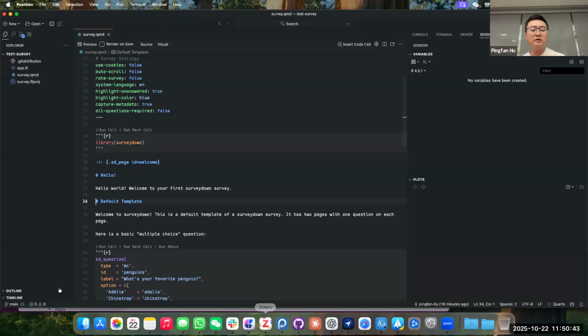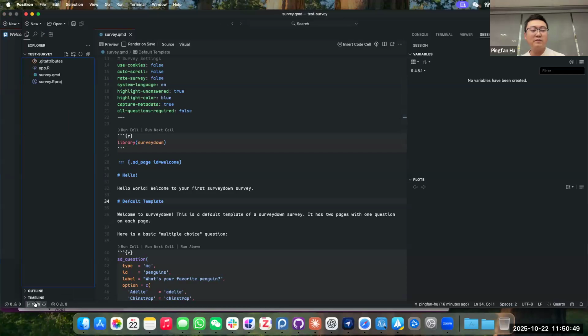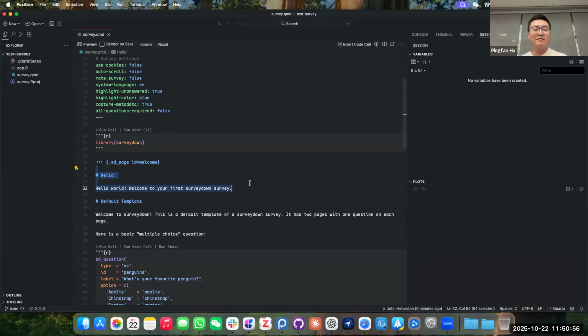And if I go back to my IDE, it also says, maybe I need to, yeah, here. There's a main branch. So right now in my main branch, everything is working fine.